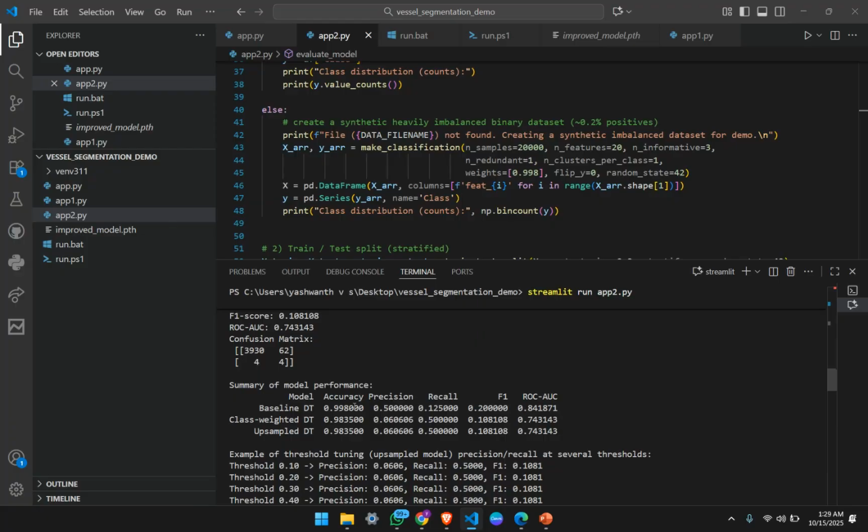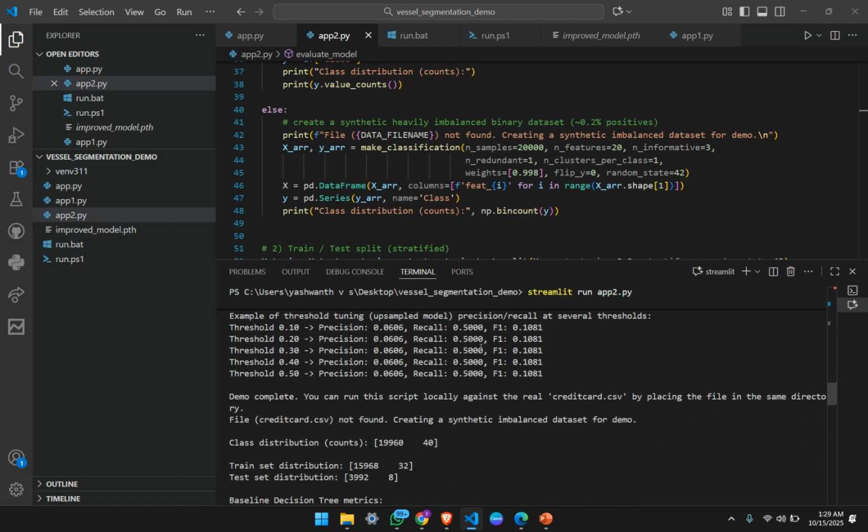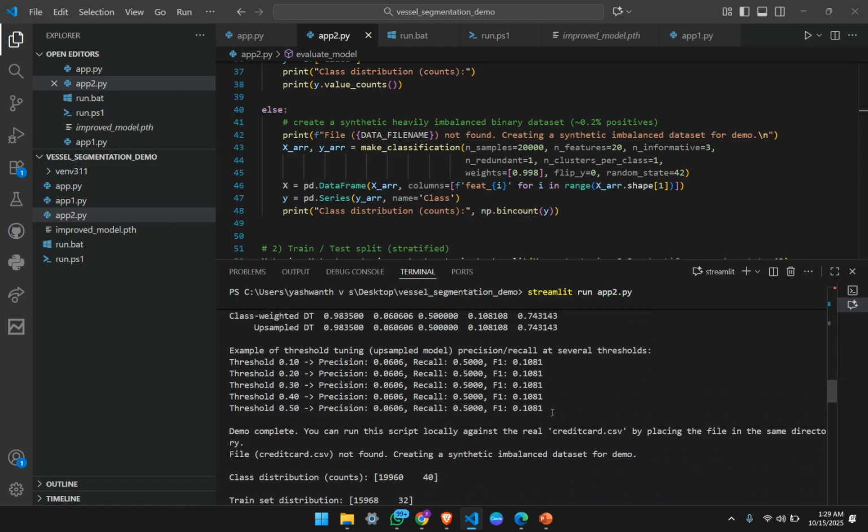Okay, the summary of this model performance. The whole summary covers the baseline, class weighted, and upsampled data. These are the three major ones. You can concentrate on the ROC and AUC: for the baseline DT it is 0.84, for the class weighted DT it is 0.74, and also for the upsampled data it is 0.74. Okay, and for threshold, you can see these are the values of the thresholds.